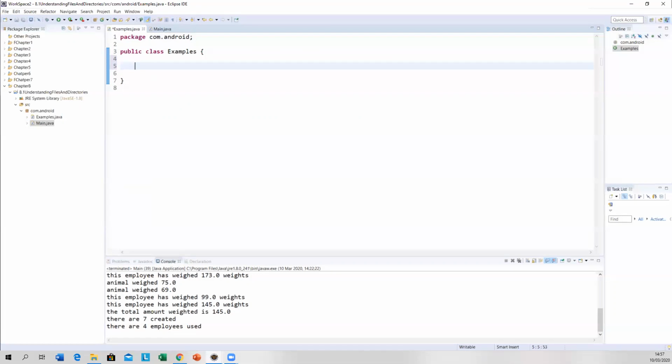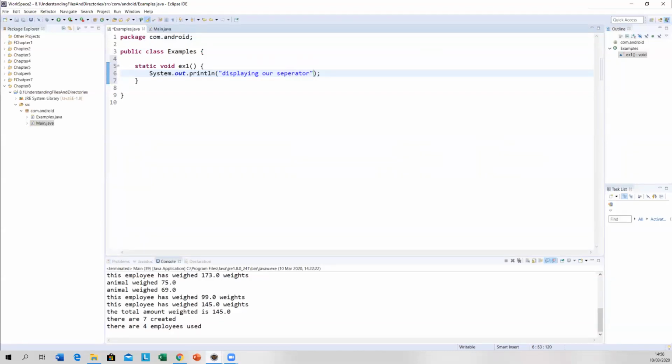But before we get to that, we have to know how to create files. Also, before we go doing any of that, we need to know what the separator is on your machine. What do you mean by the separator? Let me just show you. The easiest way to explain is to show you. So I'm going to do static void ex1. This is displaying our separator, which can be different for different machines.